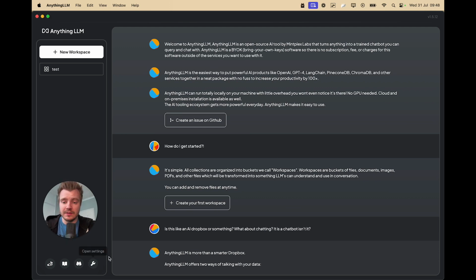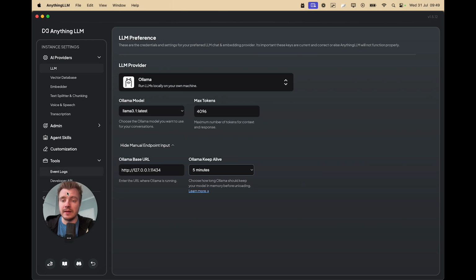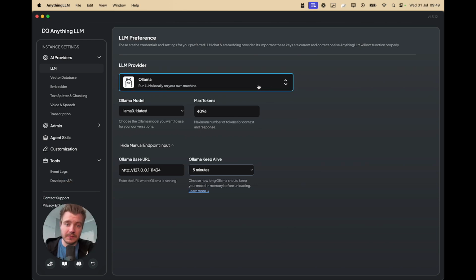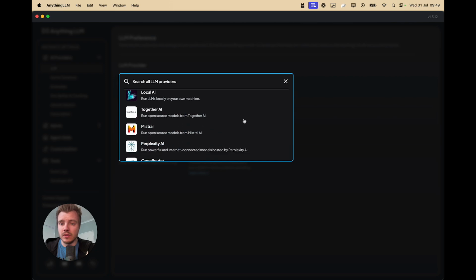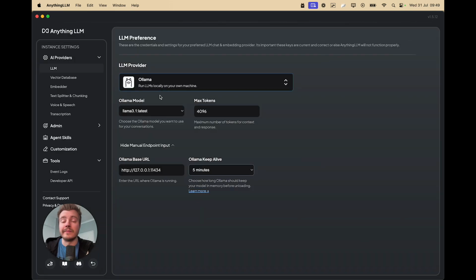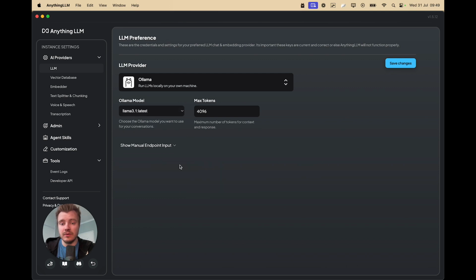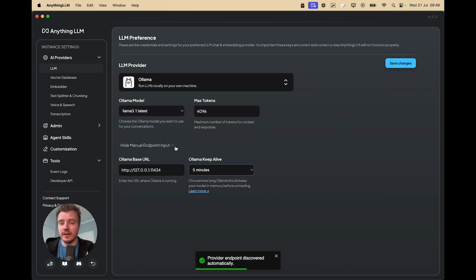So what's important is actually setting up the LLM. So we're going to go here to open settings and AI providers and go down here to LLM. So as you can see, if I click here LLM provider, there's a whole host of different LLM providers that you can use with AnythingLLM. So I already have Ollama selected here. When you first set this up, this wouldn't be here. If I remove this, this is what you'll start with. I'm going to hit auto detect. So it should actually pick up what I currently have set up.